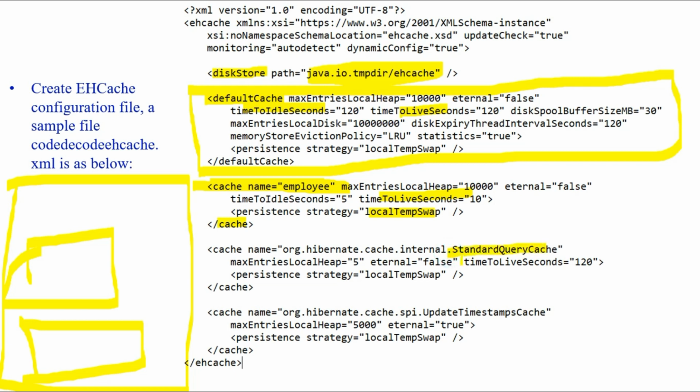There are basically two more regions: standard query cache region. If this is a standard query region, then all my queries will be cached here. There is also the update timestamp cache. This is another region where you will have your update timestamp cache with all these common persistent strategies.